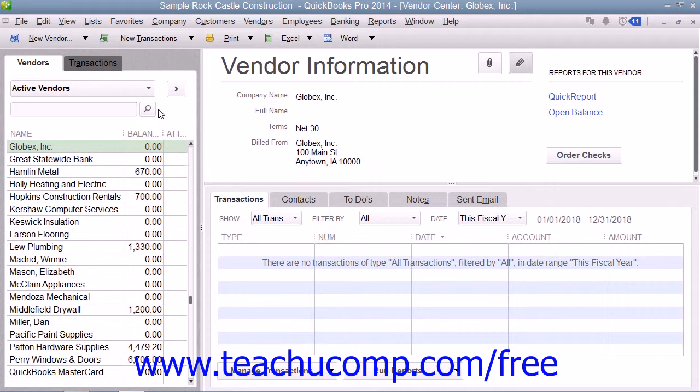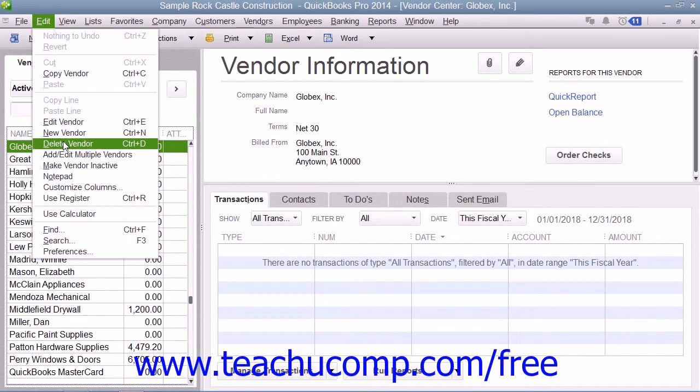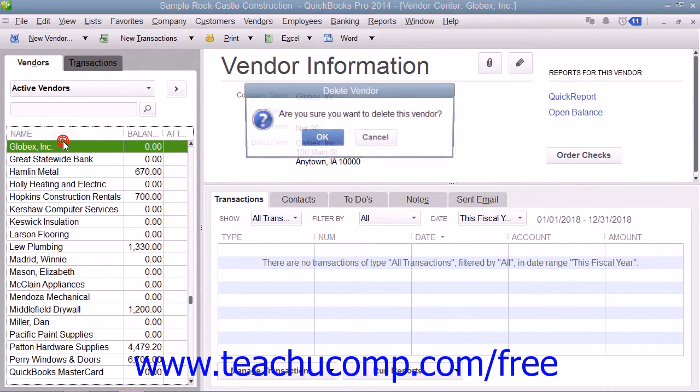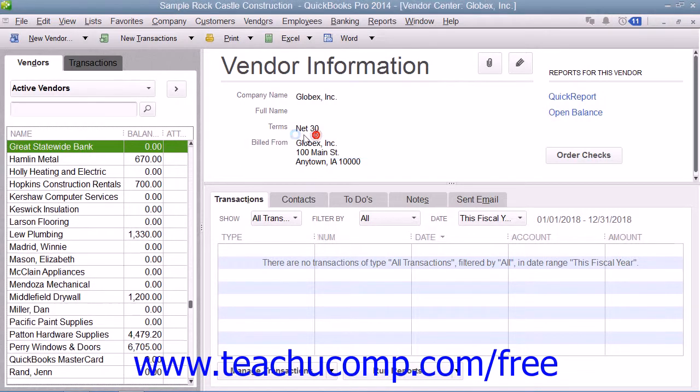To do this, just select the record to delete from the list, and then choose Edit, and then the Delete Vendor command from the menu bar. You will then need to click OK in the confirmation message box that appears in order to permanently delete the selected record.